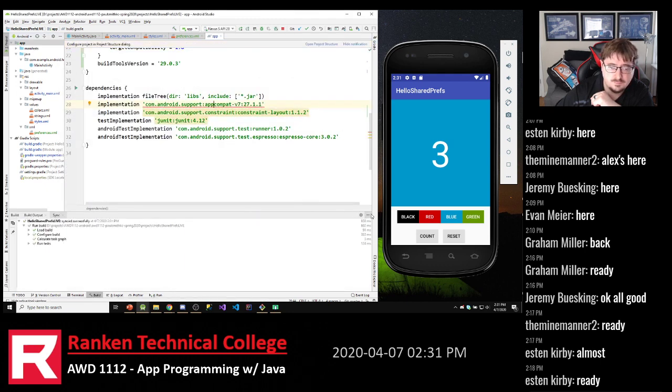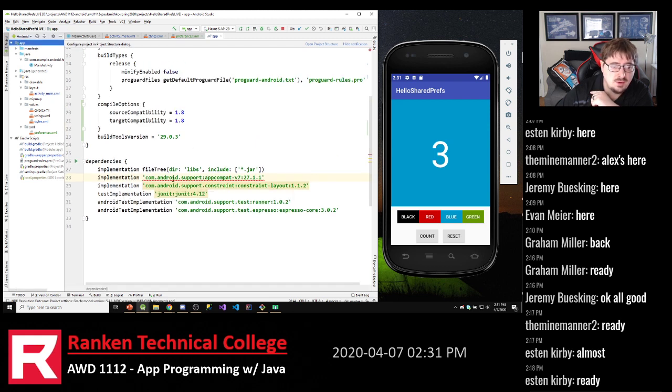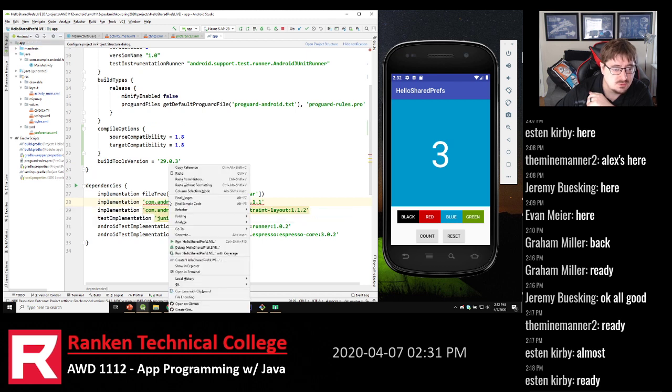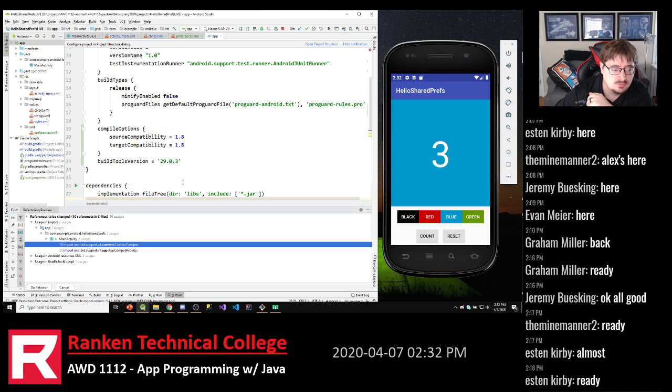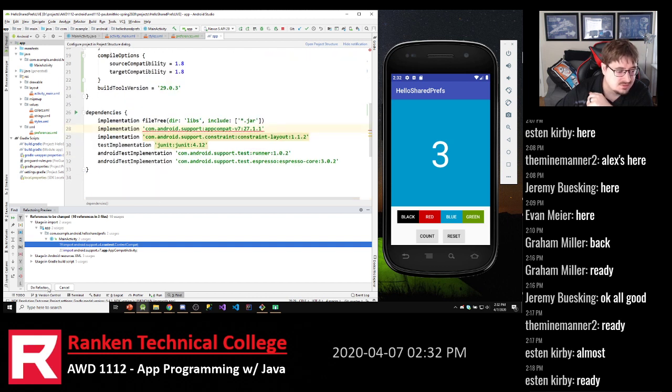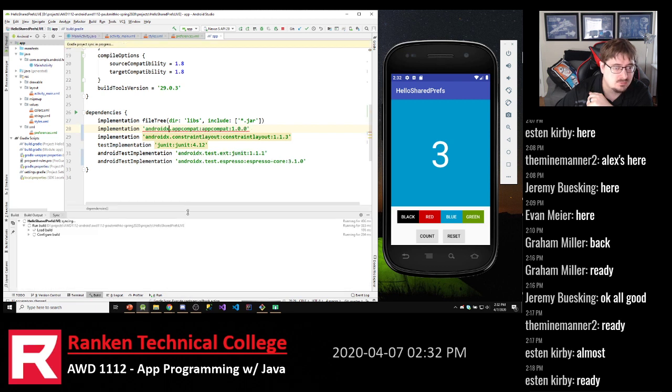Okay, so those changes have been made. It looks like the migration, oh, I didn't confirm the migration. So I need to right click in here and refactor, migrate to Android X. No, I don't want to back up. I forgot to hit Do Refactor down here. That's what I'm missing. So I migrate to Android X, and then I need to hit Do Refactor.